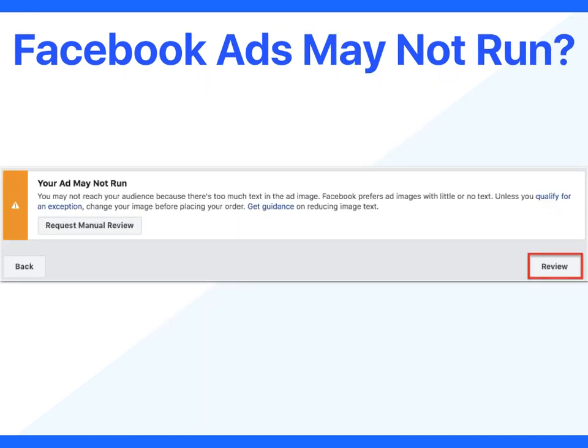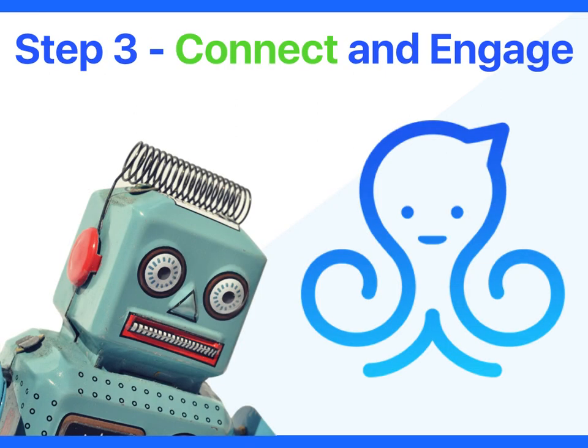And Facebook ads may not run if you see this error message right here. Don't panic. This means that the image that you use contains a little bit too much text. You need to change the image to a more creative, rich image, and then you can review the ads again. So once you've done that, pretty much wait for your ads to go live, and you tweak it from there, which will bring us to step 3, which is to connect and engage with shoppers, understanding their needs and their pain points as well.